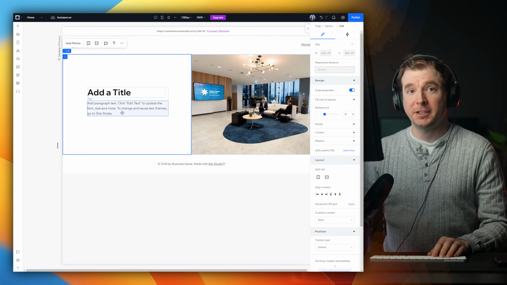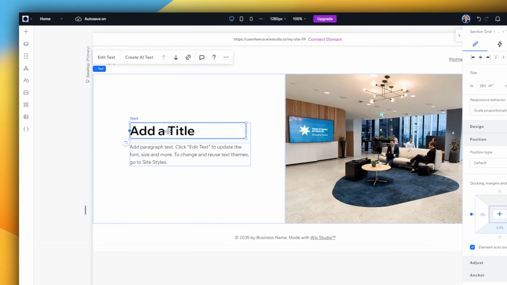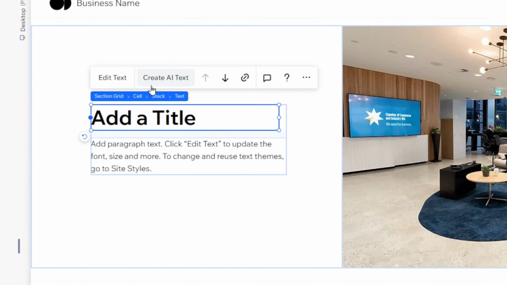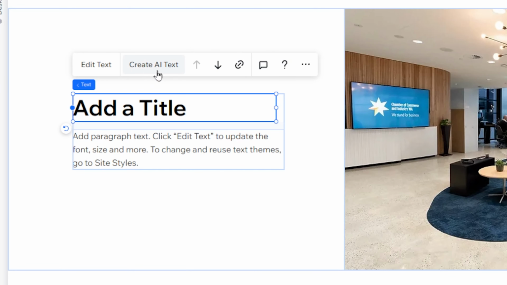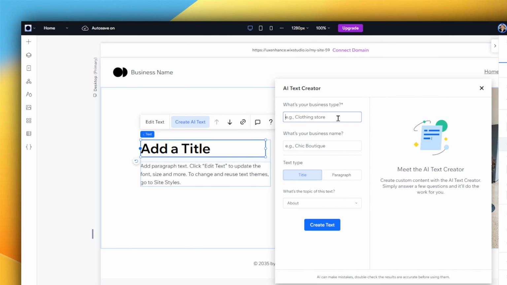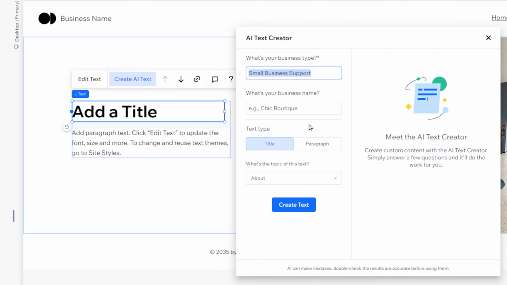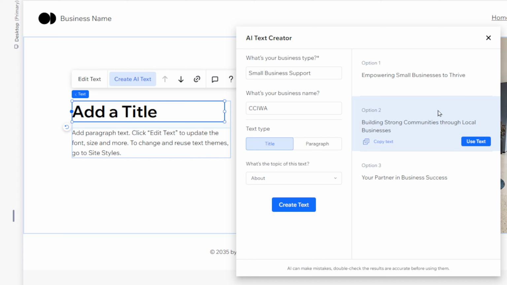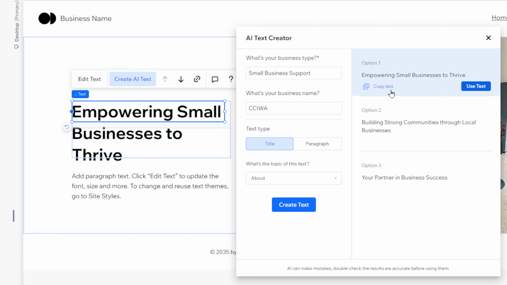The other thing is text generation. We've all seen it, but there are some basic features here you can utilize. Like here for the title, I can create AI text. I'll just select that. I'm going to put in that this is a small business for the business type and select create. So let's see what the title says here. So, empower small businesses to thrive. I like this. I'm going to use this one here.